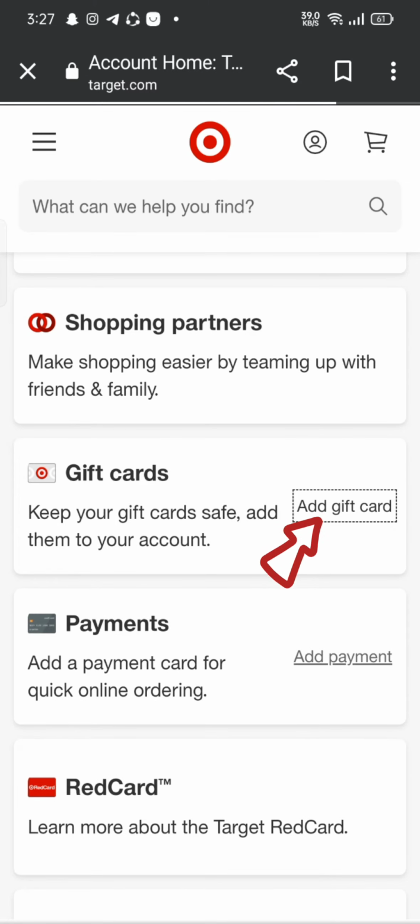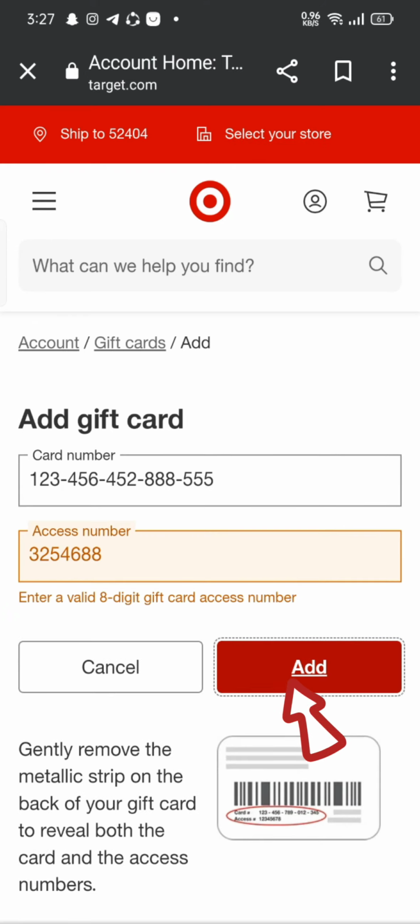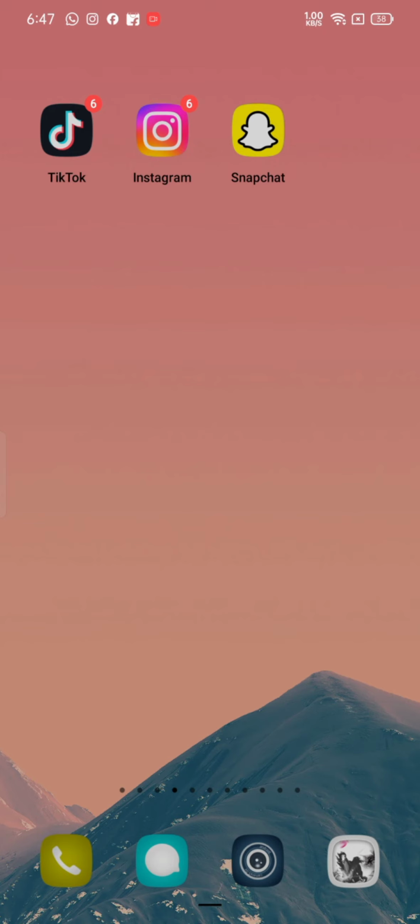On the next page, enter your gift card number, your access number and click on add. This is how you can redeem your Target gift card quickly and easily in just a few steps.